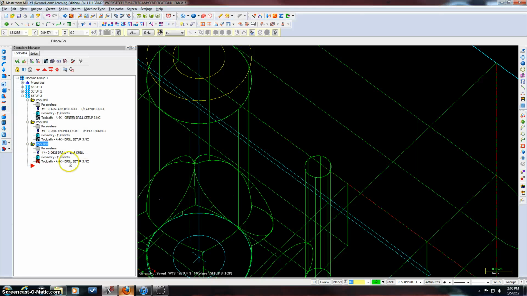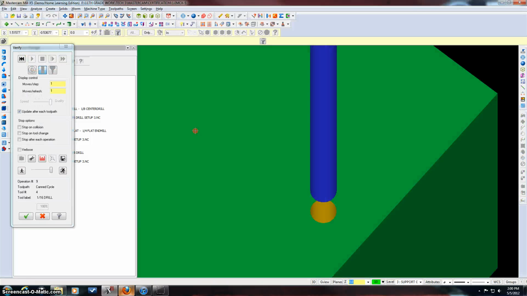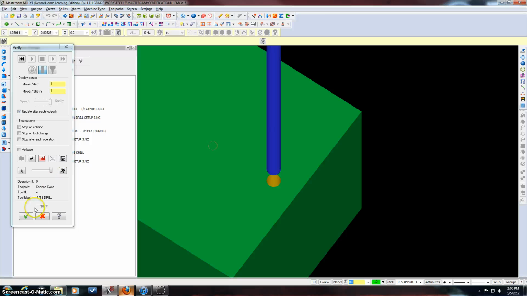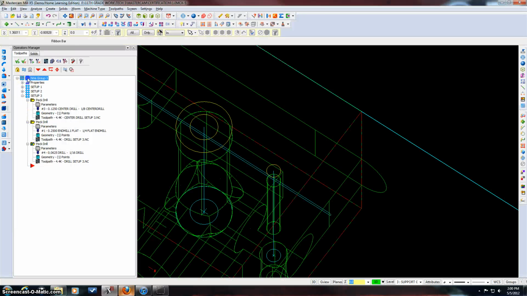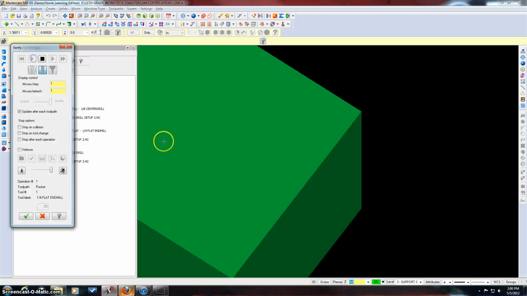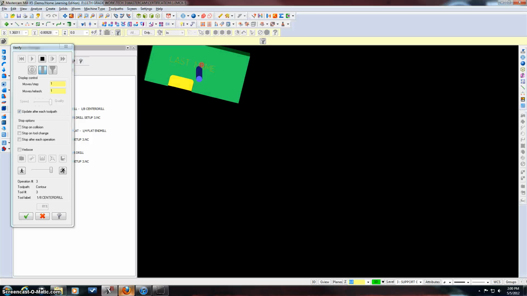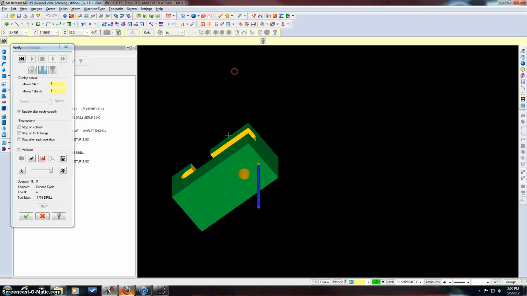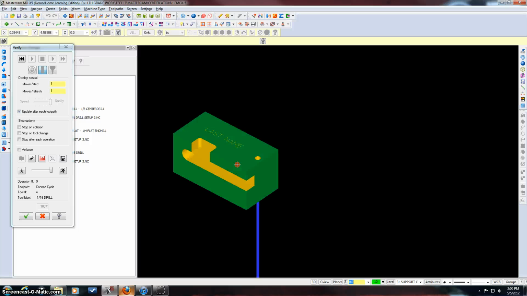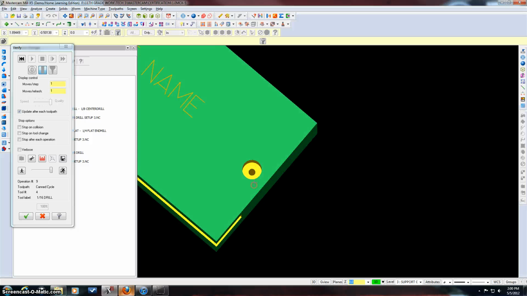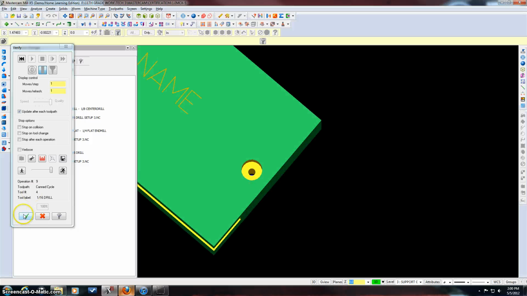And hit check. Regen. Run it. And you should have your nice hole that goes almost all the way through. If you want to see if it actually does work, run everything from start to finish, setup 1 and everything. See? Setup 1, setup 2, setup 3. And if you go to setup 1 and you see your hole goes all the way through and you see the nice blue drill at the end, you know you did it correctly.